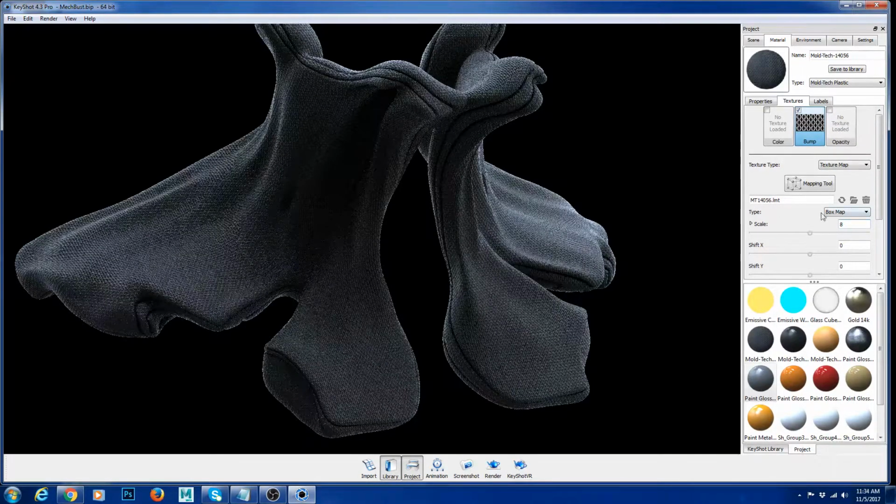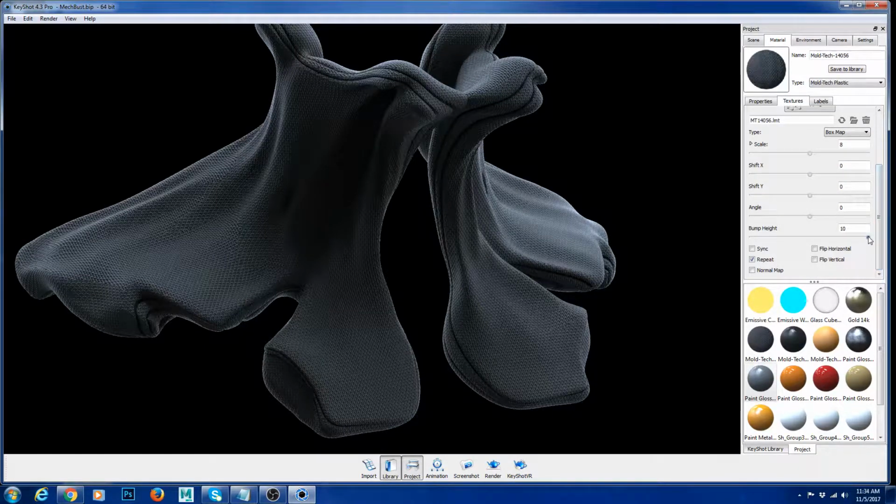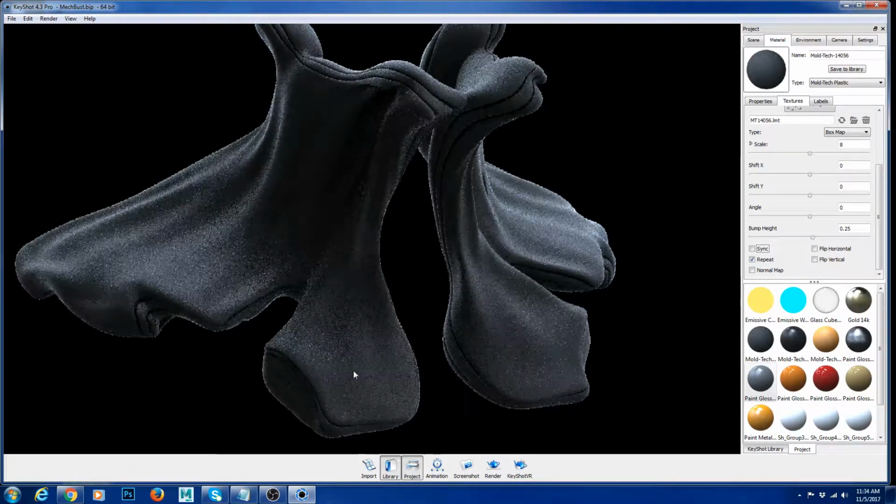I usually set my type to box map because it's projecting the maps on a box. If you add UVs to your pieces, you could use UV coordinates, but I didn't have any UVs, so this is a concept and I'm not worried about it. You can also adjust the bump height. I set it to 10. It's usually 0.25, but that is super subtle. You can't even see it. It looks really flat. So I went and upped my bump to 10.